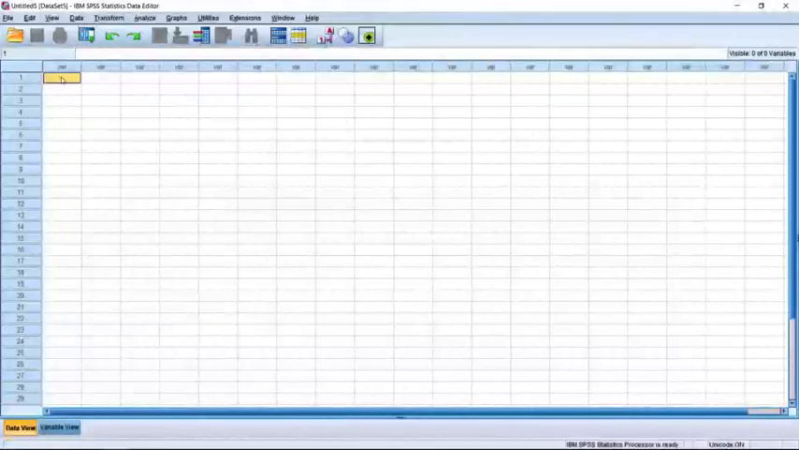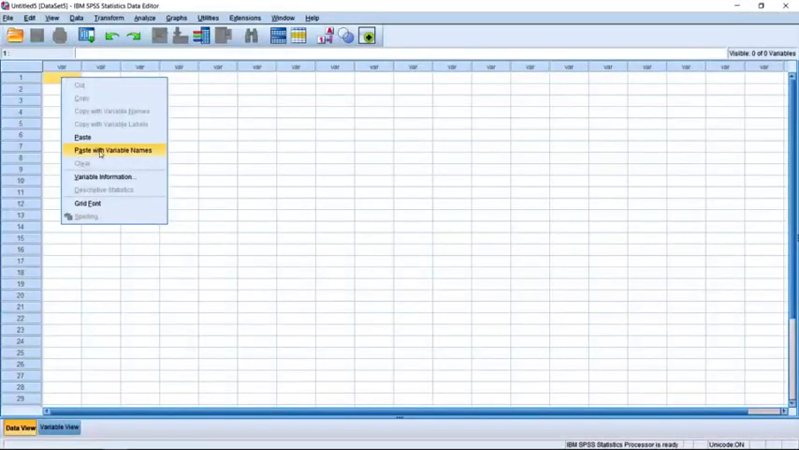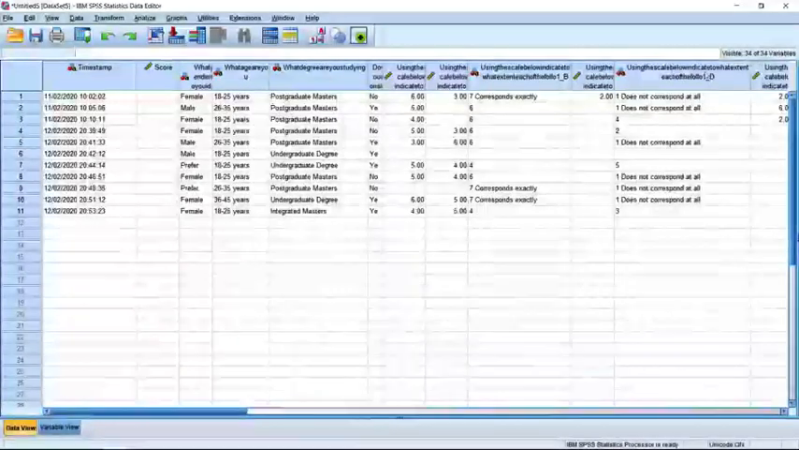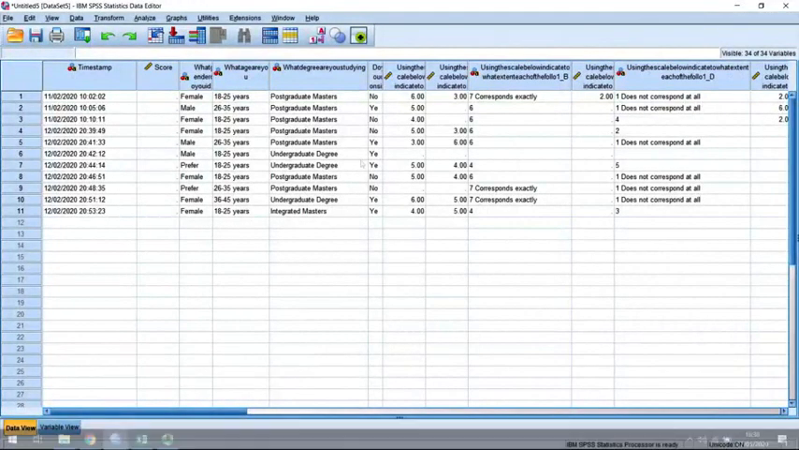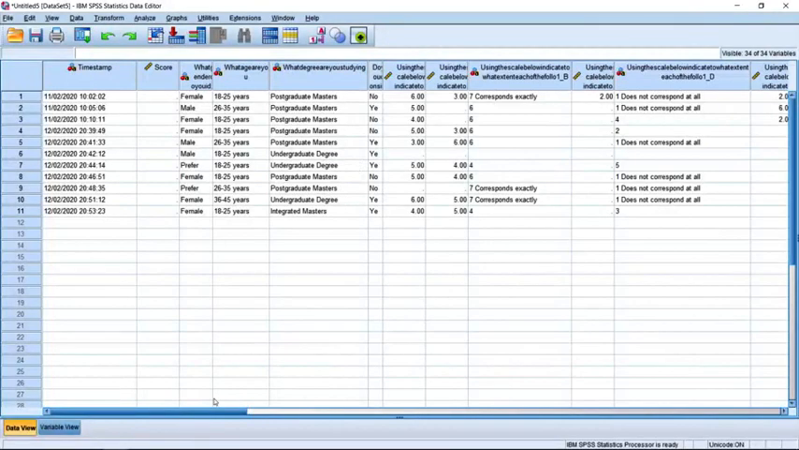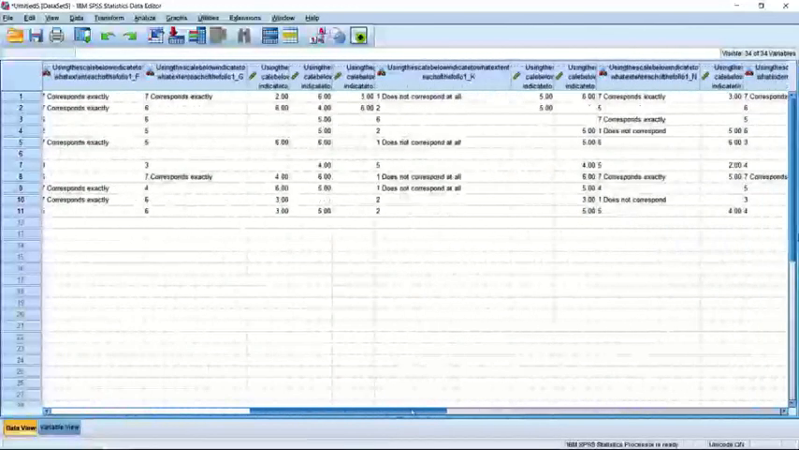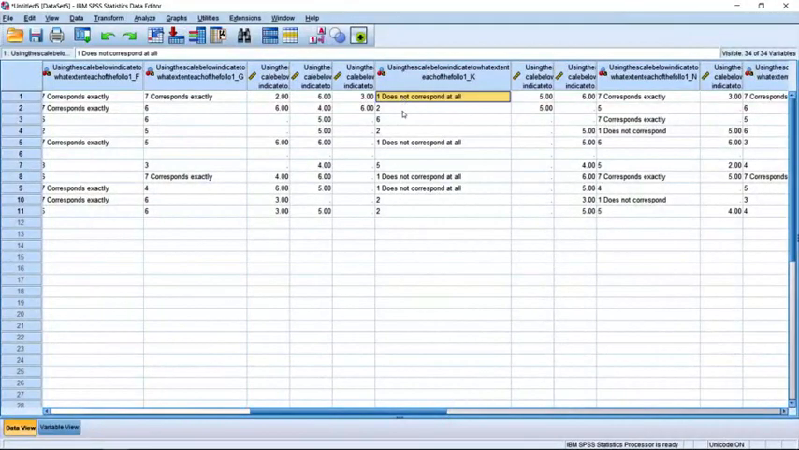In SPSS, I right click and choose Paste with Variable Names, and that will put the column headings up the top. What you might notice looking at this dataset when you get it into SPSS is that all these questions where we've got a 1 or a 7, we've got text in as well. And that means that SPSS is treating this data as string data. There's a little A letter there. We don't really want that.